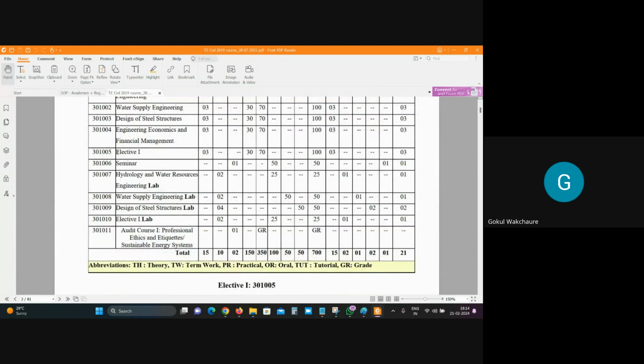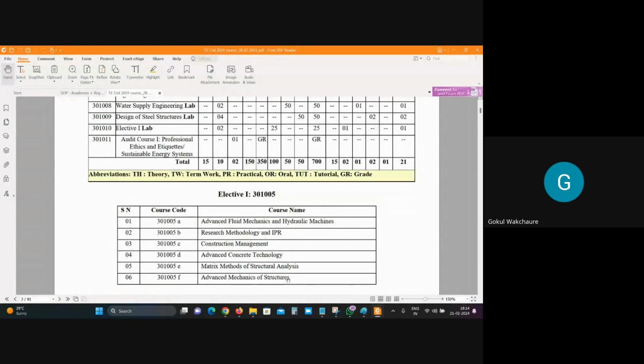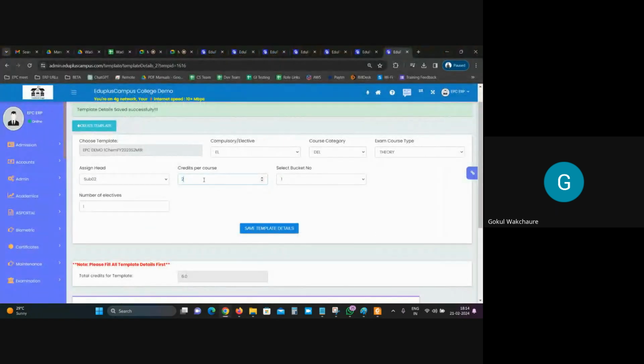Right now you can see in this particular elective subject there are 6 choices and the student can select only 1 out of 6. So it's easy. I can directly enter the credit, and the system will define the bucket number automatically. You have to enter the number of electives, say 6, and just save it. That means in this particular subject there are 6 electives and the student by default will choose only 1.